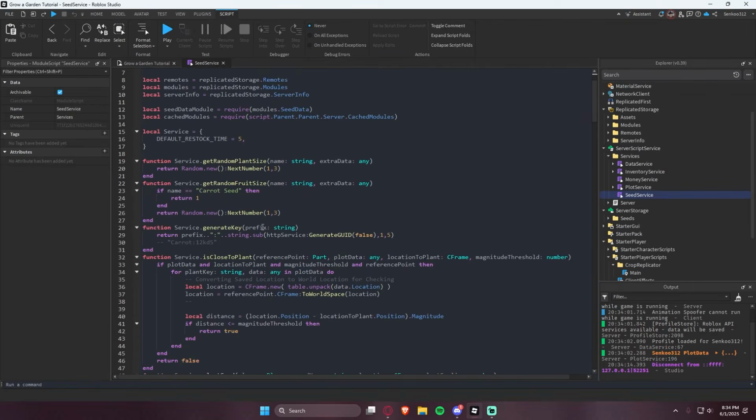So in our seed service, we created 2 new functions, one for randomizing the plant size and one for randomizing the fruit size. So once again, the fruits are inside of the plant. So we can say a plant can have 3 fruits or a plant can have 4 fruits. But if it's carrot, it only has 1 fruit, which in this case is the carrot or the plant.